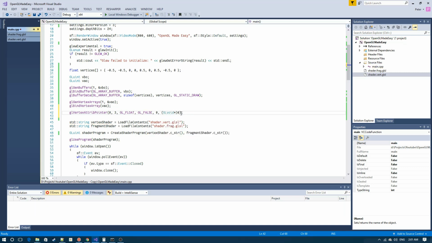And this just takes the offset, so it wants to know where we should start reading the data from. In this case, we want to start reading it from the beginning, so we just set it to 0. So if we go through everything, okay, let me backtrack.